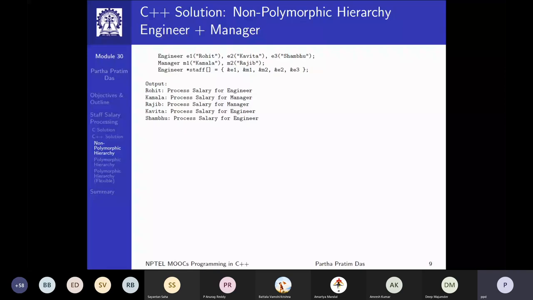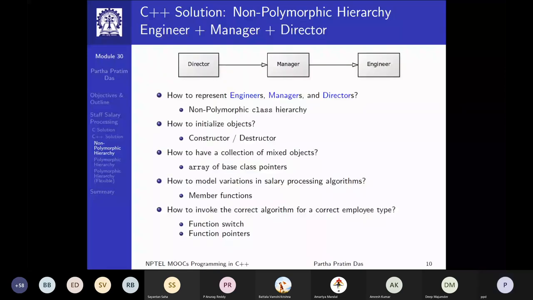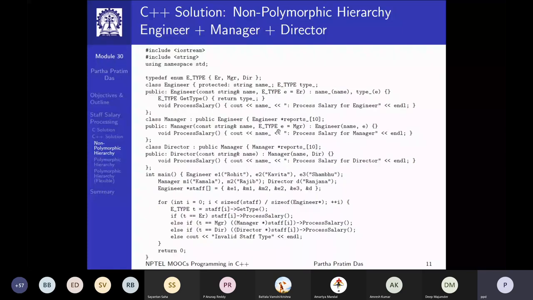Let us move on and add the director. Naturally, nothing changes in terms of these considerations, except the is-a relationship: director is a manager. So I come to slide 11, where I have made this addition.